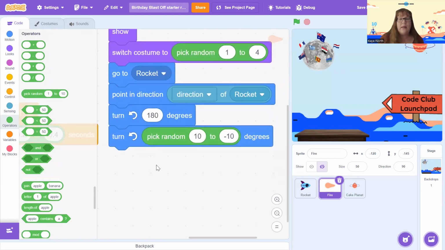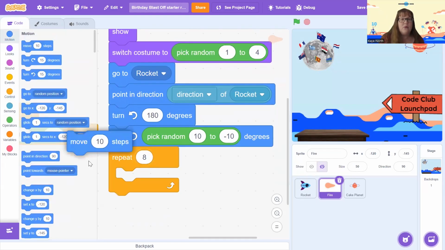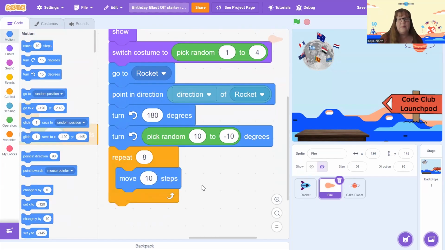So from here, we're going to code that sprite to then do that movement away from the rocket. So let's add in a repeat loop, and we're going to repeat this 8 times. And 8 times, we're going to get the motion block to move 10 steps. It's going to move away. Awesome.